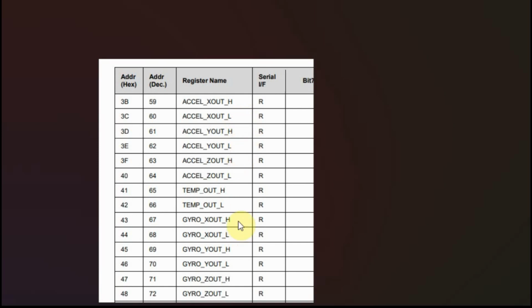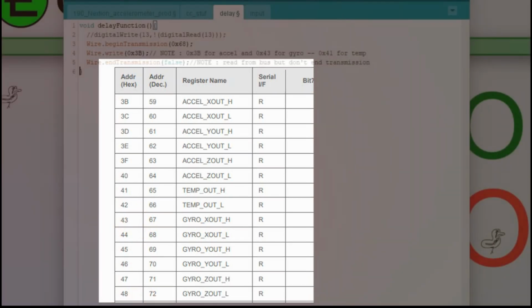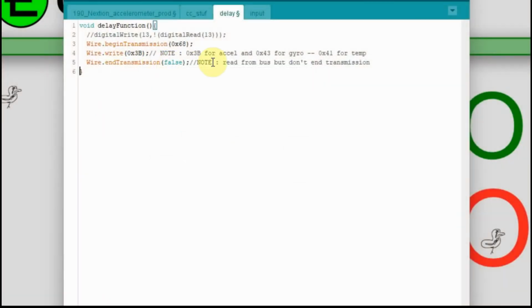Down here, the gyroscope does the same thing. It has the x, y, and z axes, and we have the high and low bytes. But it starts at 43 and goes up to 48. And we're going to start by looking at the accelerometer. We have it set to 3B. And once we set that, then we have to end the transmission again, but we're going to set it to false because we're not truly going to end the transmission.